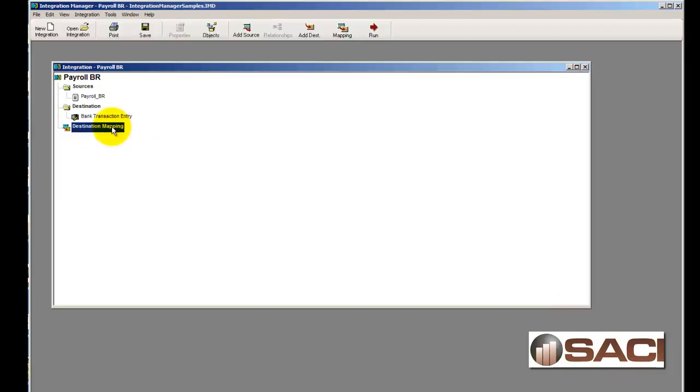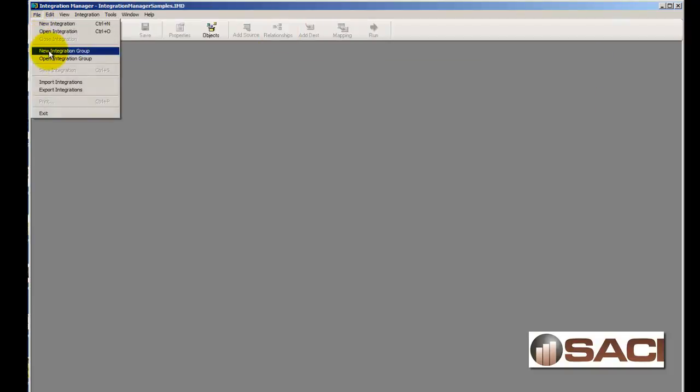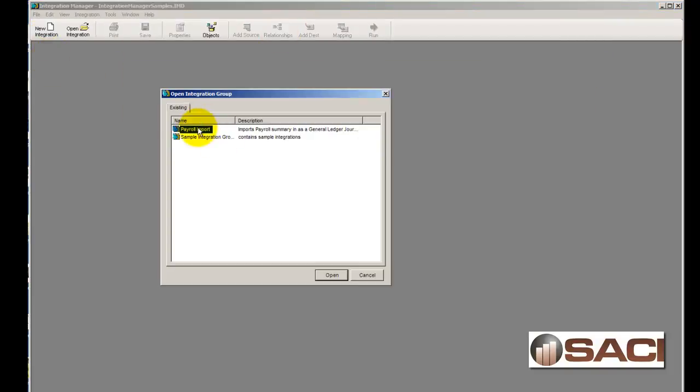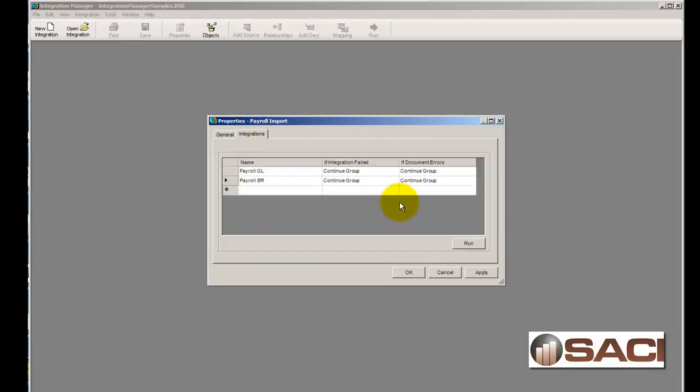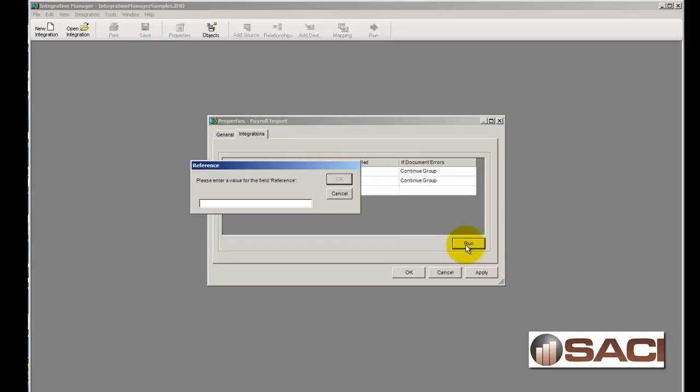Now, in this particular scenario, I have hard-coded every line item to come out as a decrease adjustment in bank reconciliation. So everything will come out as a decrease adjustment. Now, one of the things we've done to avoid having to do two separate imports is we have created an integration group. And this way, you can pull it up, and I listed out what it does. You can see it contains both of those integrations. And now I'll just simply have to click Run one time.